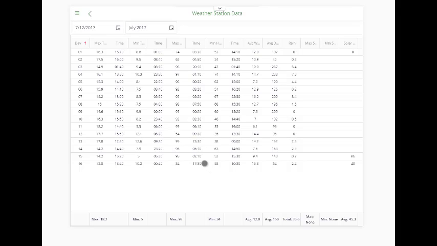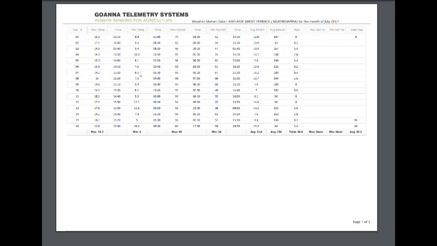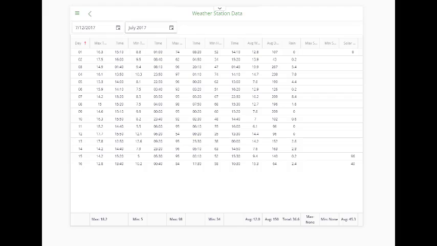Also, if you're using the desktop version, you'll see that in the reports, these column totals are in the reports as well. And we've also reformatted the reports to improve the look and feel of them. So they're the enhancements in reporting.